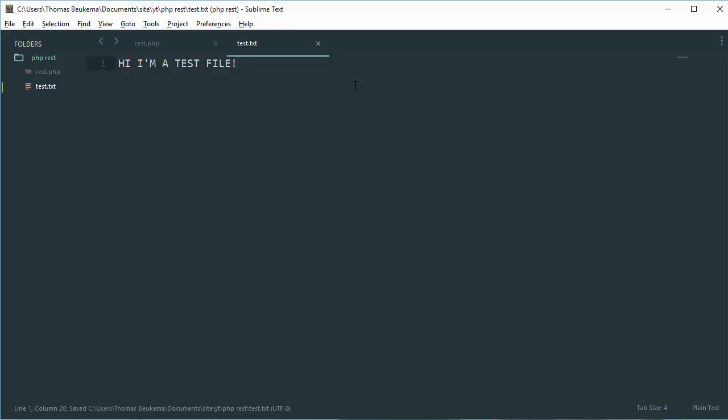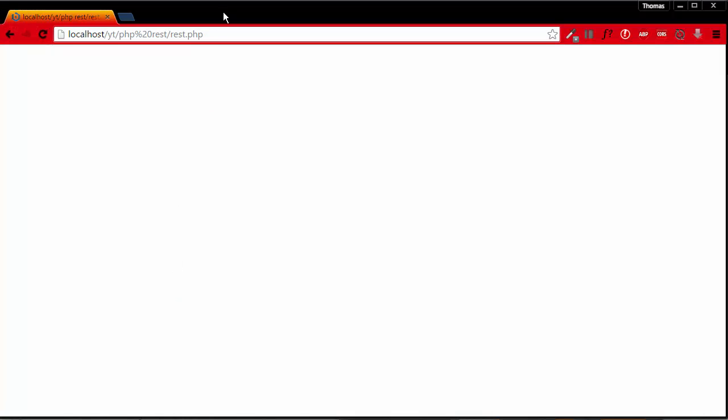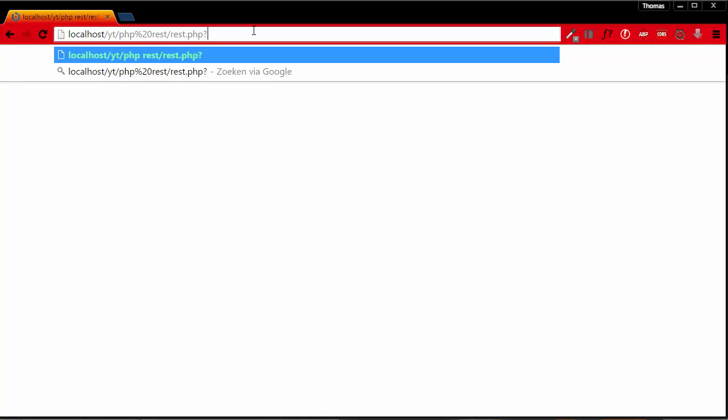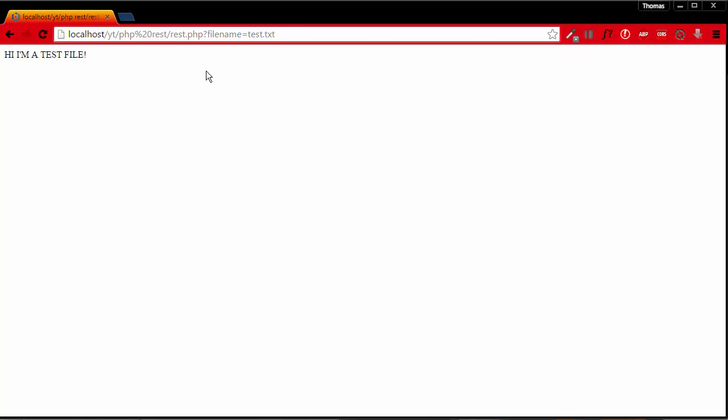So open a browser, because our browser will make a GET request to our PHP file, so it will trigger our GET method. But if we just enter our file with our browser, we will get an error because we didn't give the required parameters. So a GET parameter is fairly simple to pass. You just write a question mark at the end of the URL with our parameter just next to it. So our file name is equal to test.txt. So if we do this, it will give us hi, I'm a test file.